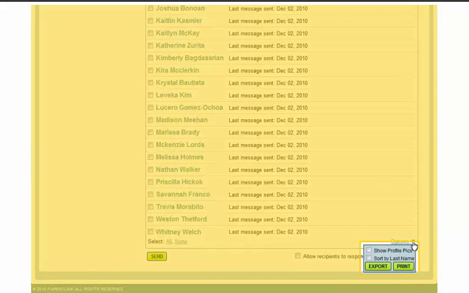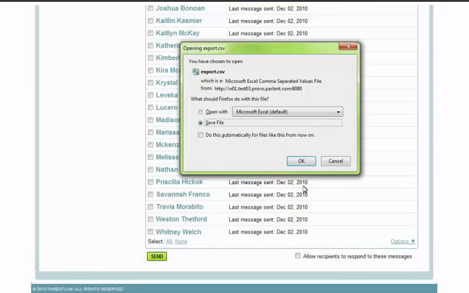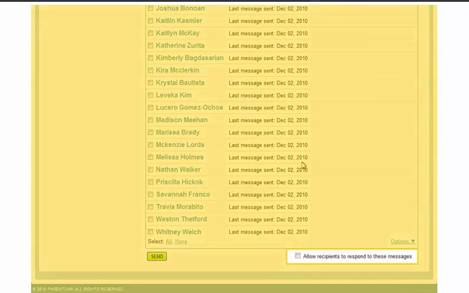From the Options menu, I can also export or print the class list for each period I teach. Also, notice this option. By checking this box, you allow your parents to speak a response after hearing your message. These responses are conveniently forwarded directly to your email.